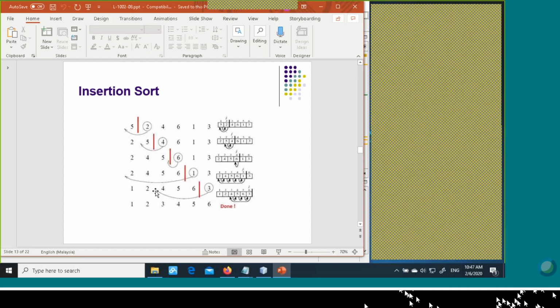It goes from the first element. One student asked, what if the list is not sorted? If the list is not sorted, the performance is the same, because it is still O(n) squared. Okay, that is the complexity.